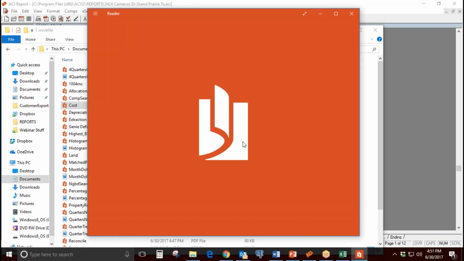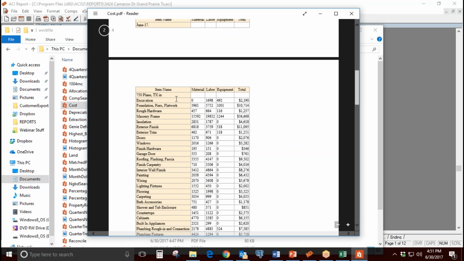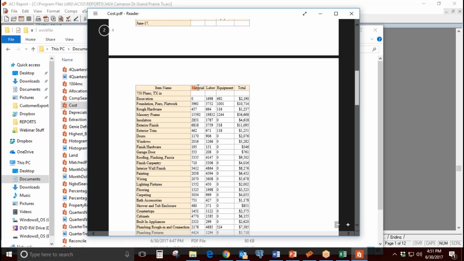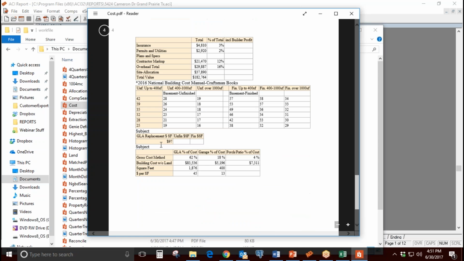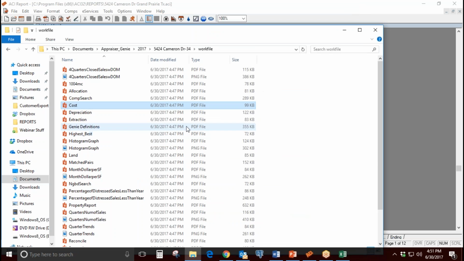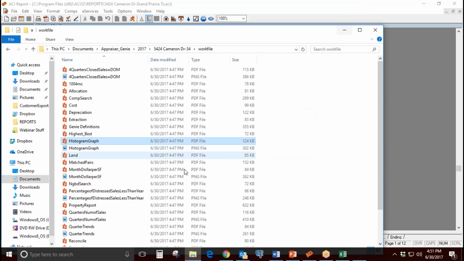Cost approach, based on what buildingcost.net returns to us. And the cool thing is they will give you a full breakdown on material, labor, equipment, total costs, and it tells you pretty much everything. Exterior finish, doors, windows, all that's in here. And you'll have your cost approach down here as well. Let's see how the graphs look. Sometimes the graphs are hit or miss, depends on how much data you import, but this is an example of just one.